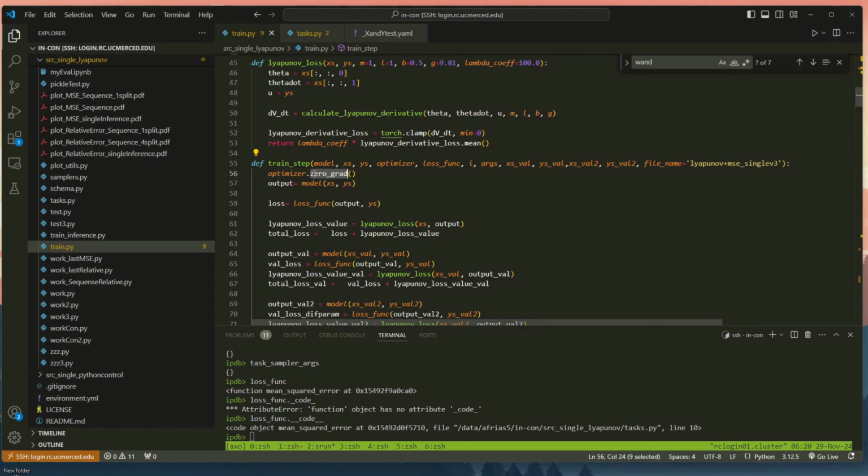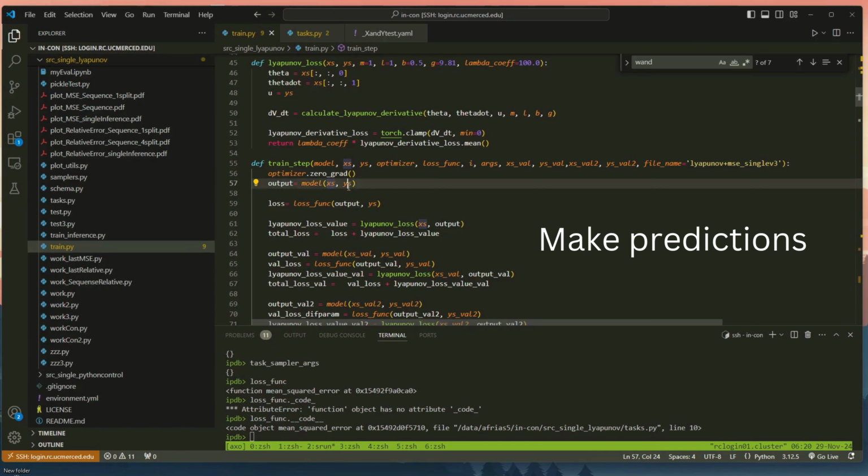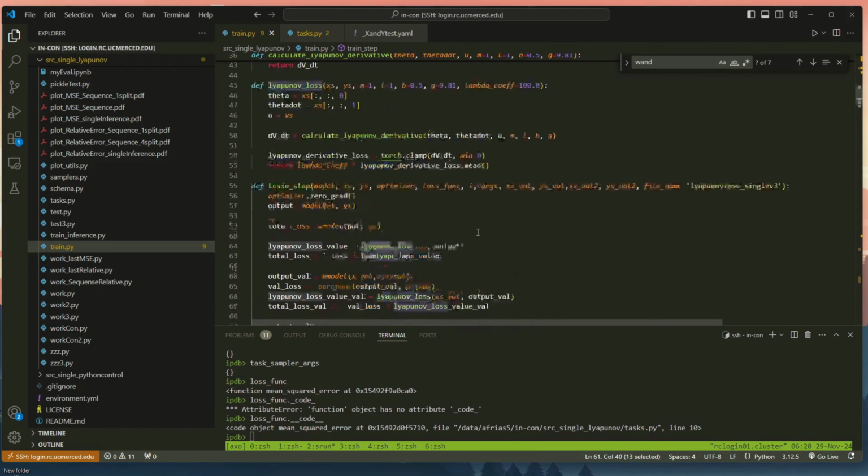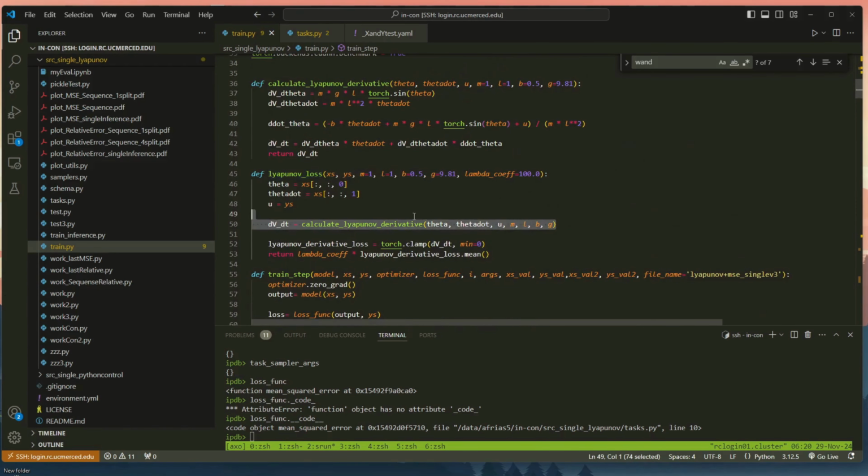And yeah, optimizer zero grad. This is where I run inference. So I pass XS and YS. And we'll go more into that and how the model interweaves X and Y. Loss function I already said was mean squared error. And here is where I apply the Lyapunov.